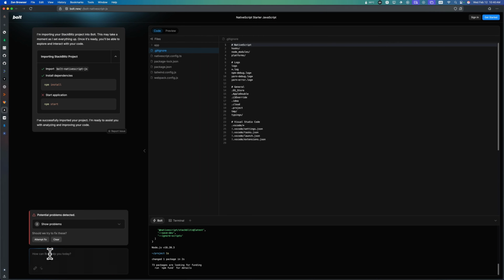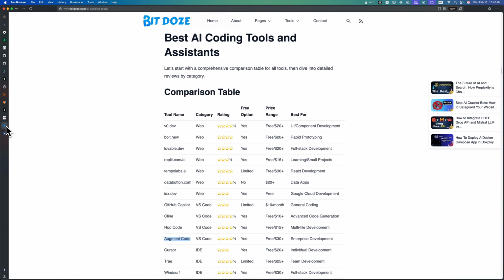In here, you can ask questions to fix things. And again, you have the preview directly in here. So Bolt is quite nice and it can help you build various things. It also has a free tier that you can start using. And I'm giving 4 stars for this one.